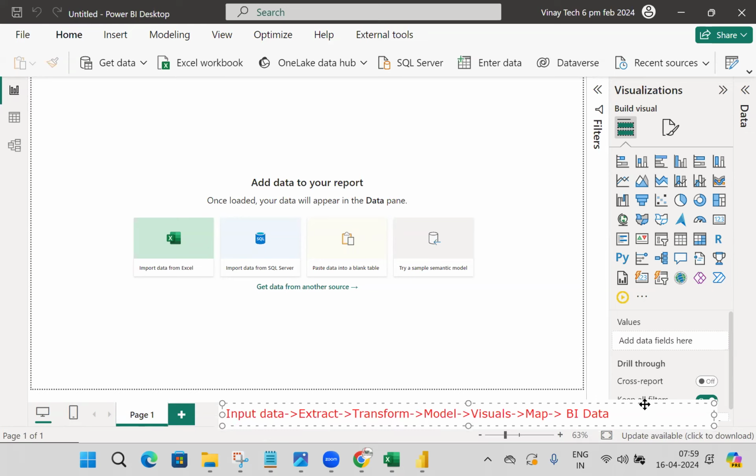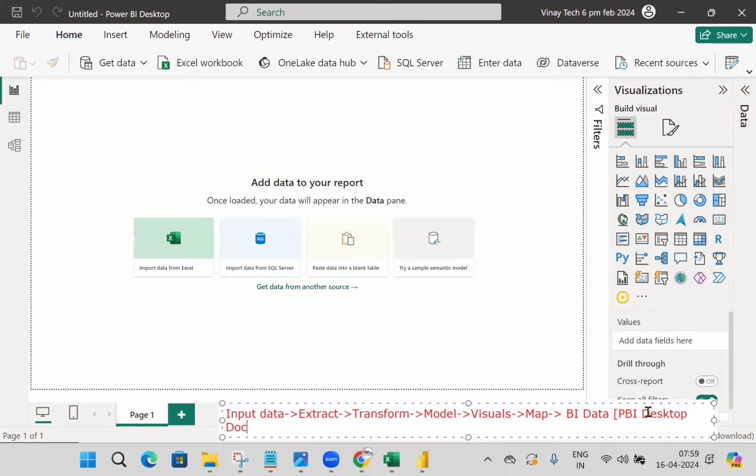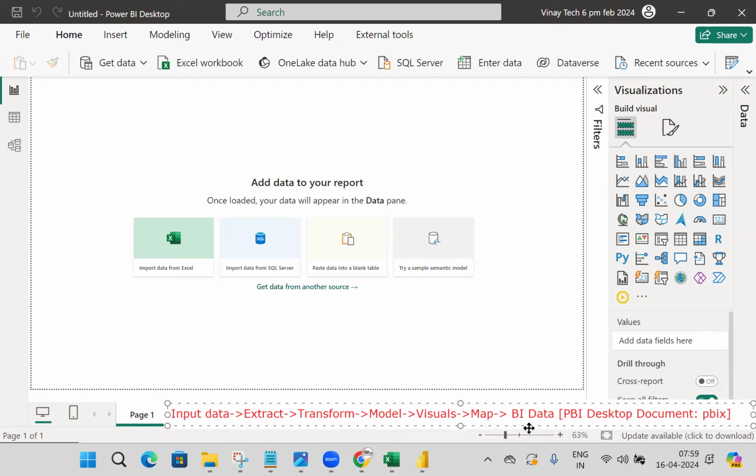Coming to this area, we call it the Power BI Desktop document, which is extended with PBIX. Whatever output you find from here is not a report output, it's a PBIX, Power BI report document.